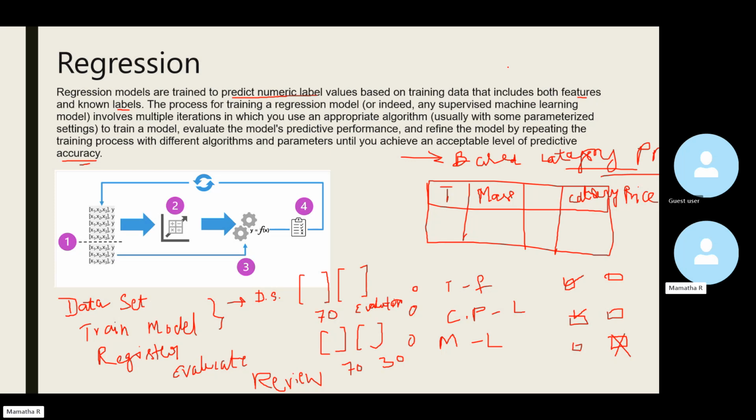So for that you are initially using only 30% of the data. Okay. Okay, yeah.